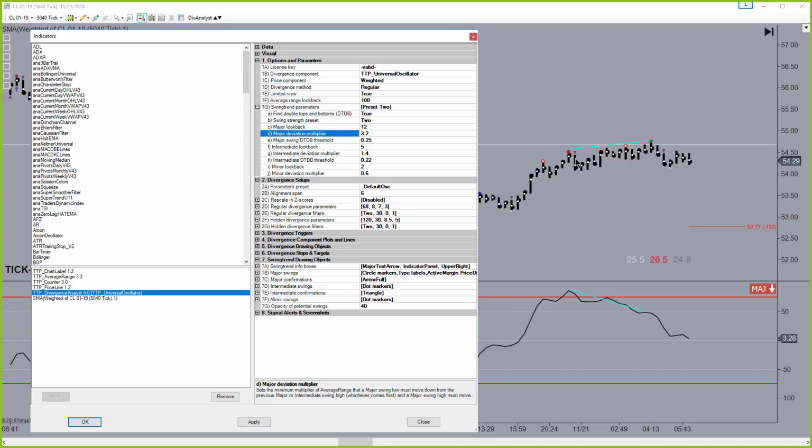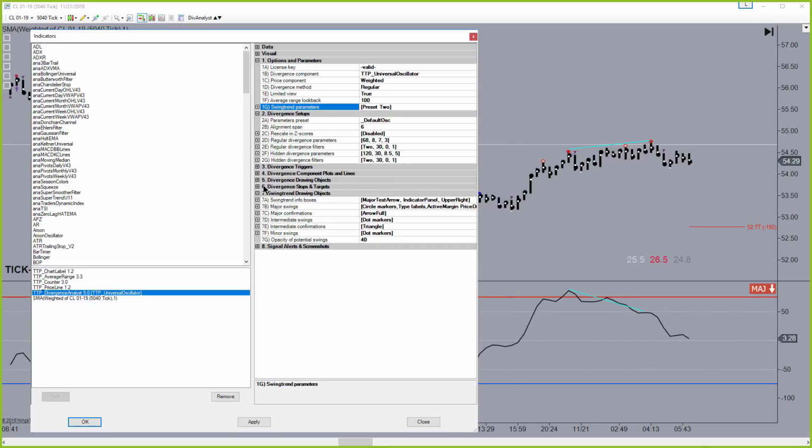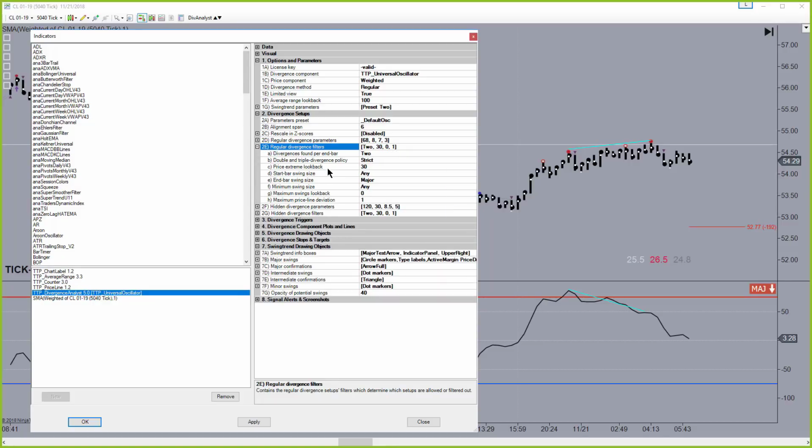So now then, setting the minimum swing size, which is right here. Can't believe I'm trying to do this on an hour and 45 minutes of sleep. Probably not my best idea.